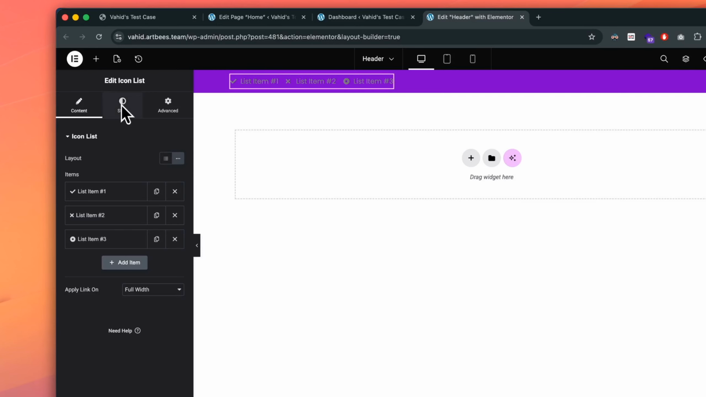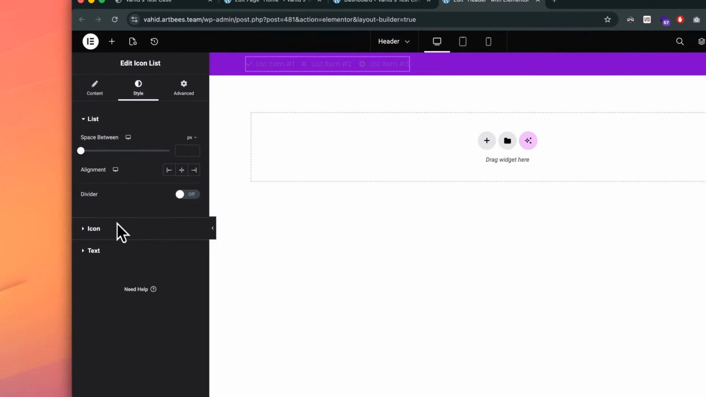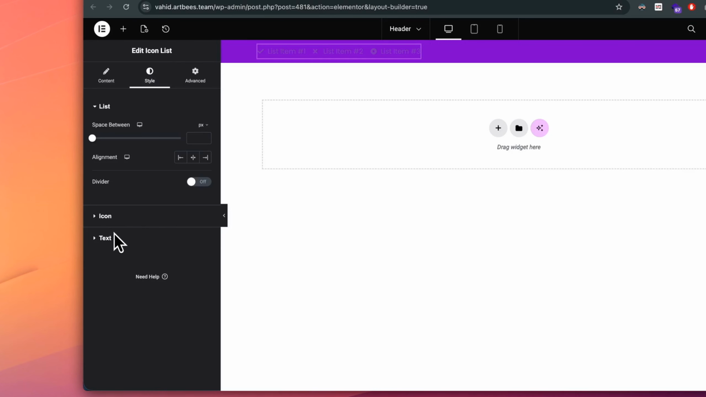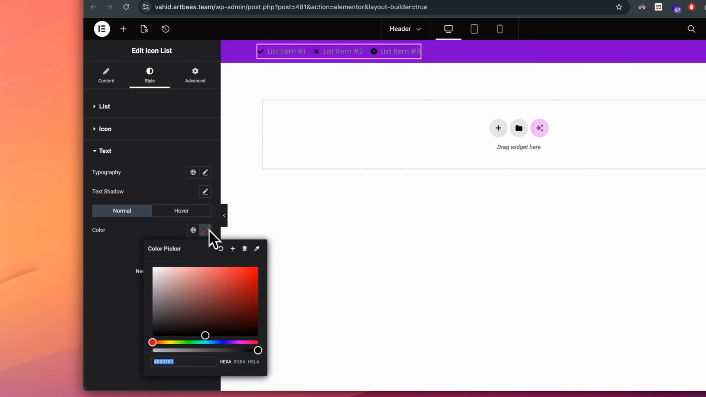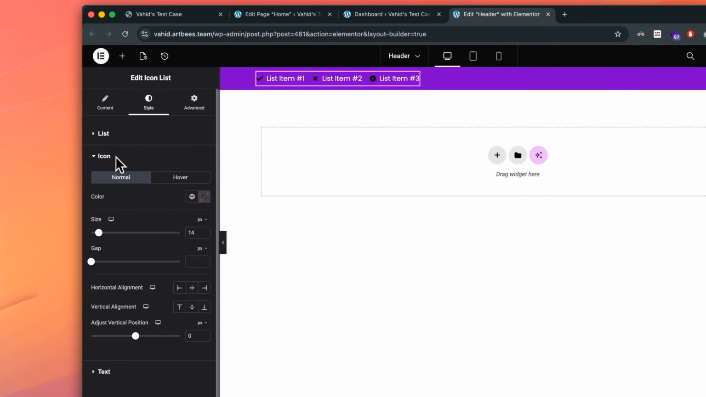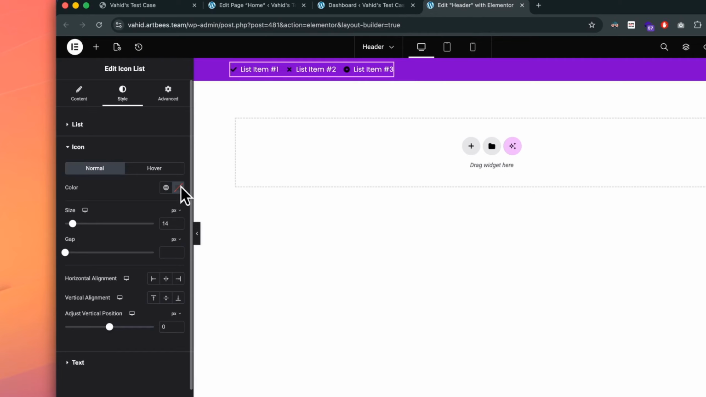Now, open the Style tab to change appearance settings. Open the text section to reveal color and typography controls. I'll pull the text color toward white so the list becomes readable on the purple background. Next, I'll pick a contrasting icon color to match the white text.